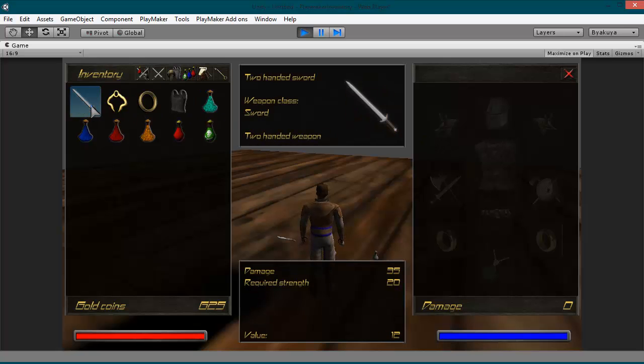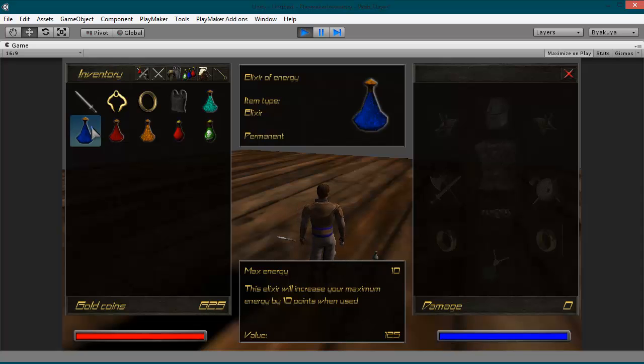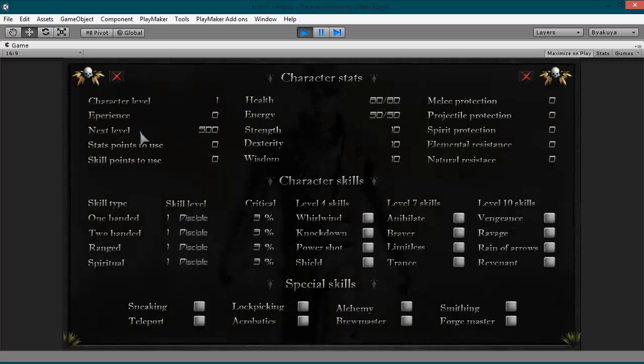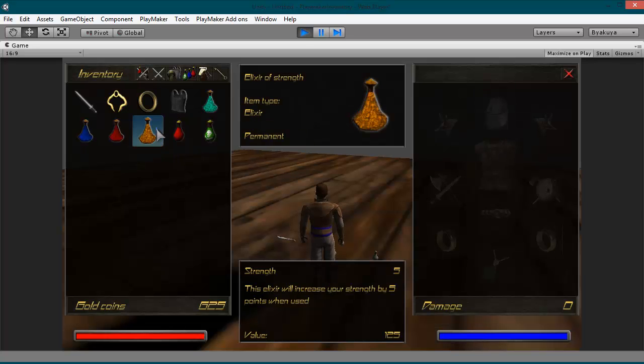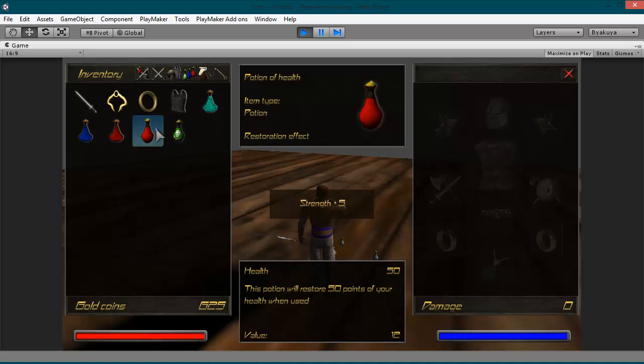And when you mouse over any item, you will see its display information in these two preview windows. So this elixir will increase my strength by 5 points when used. So let's check this out. The character stats window will activate by pressing the C key. So let's use something. Let's use this.